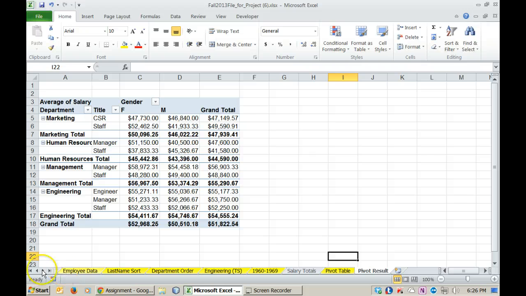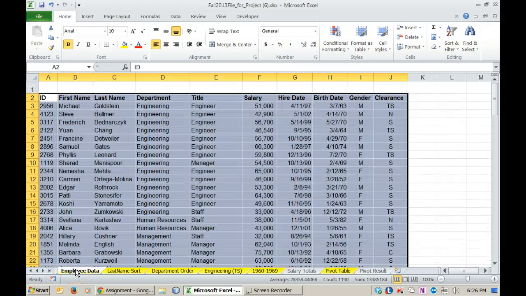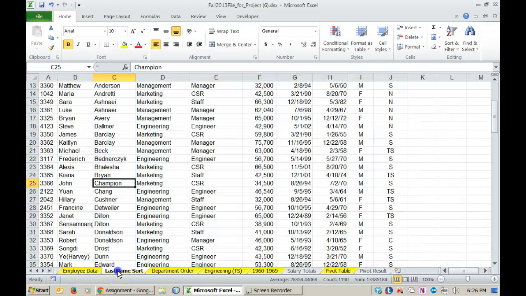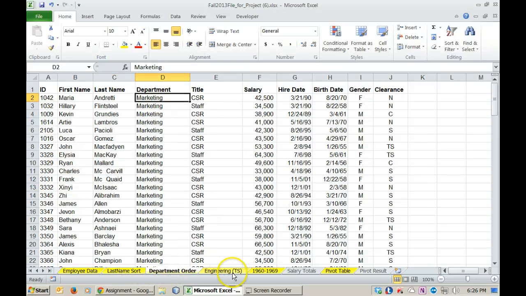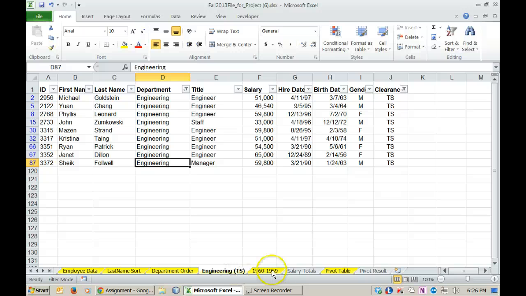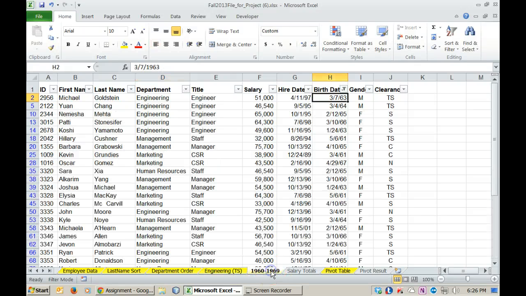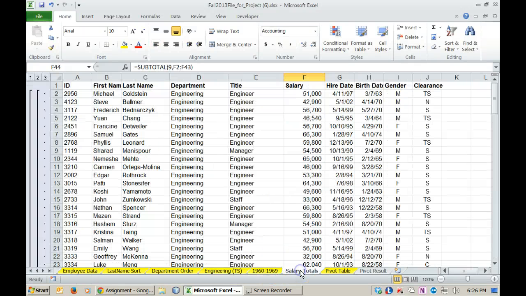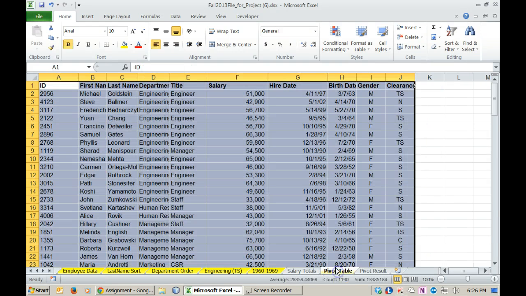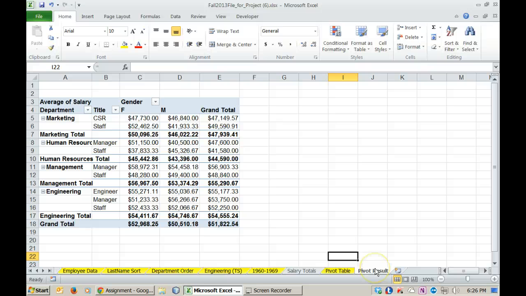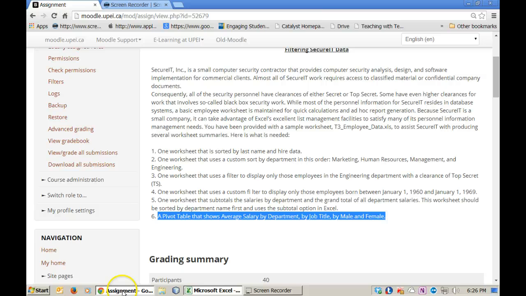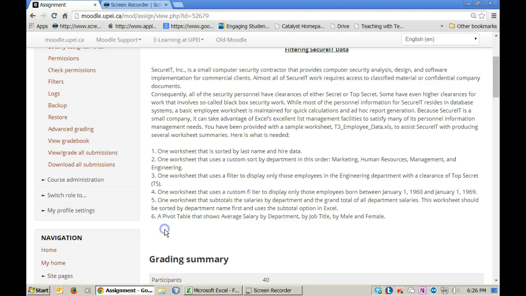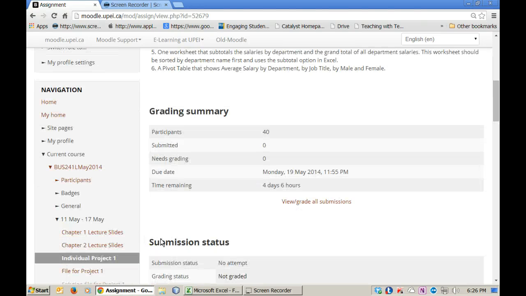And so you can see that we're complete. We started off with employee data. We did last name sort. We did department order. We did engineering TS. We did 1960 to 69. We did salary totals. We did pivot table, and we produced this pivot result here. So that's it for project 1, and we did all six requirements that you see here.